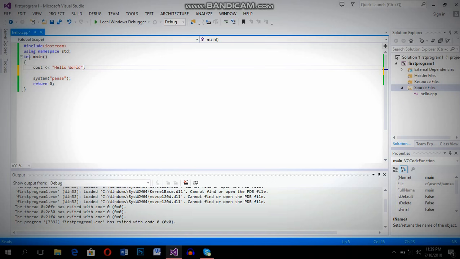So if you use void before main, then you wouldn't have to write return 0 at the end of the program. System pause is necessary because it will make you able to see the console screen for the output.